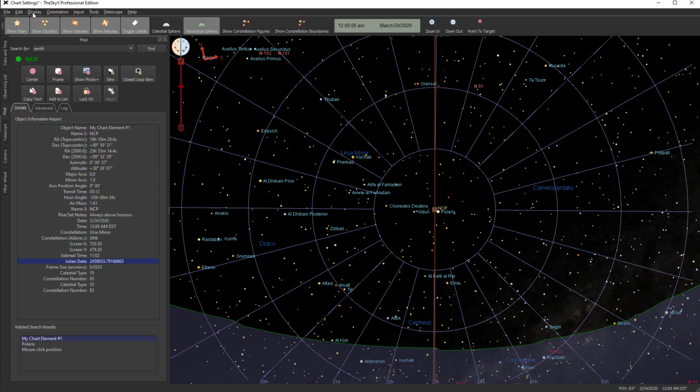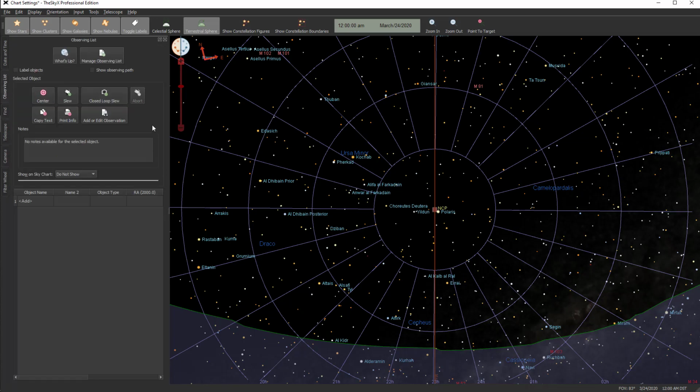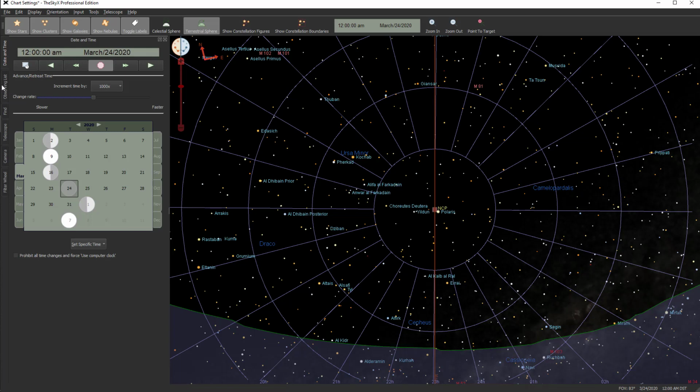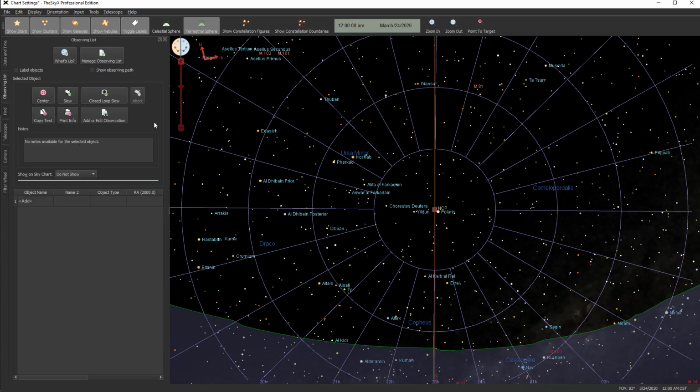Now, back here to the observing list. This one is a pretty useful one, and we're going to learn how to use it. So, first of all, let's check to see that we have our date and time still set at midnight. Yes, it's still there. So you see there's nothing in the observing list. So how do we fill it? Well, we go to Manage Observing List.